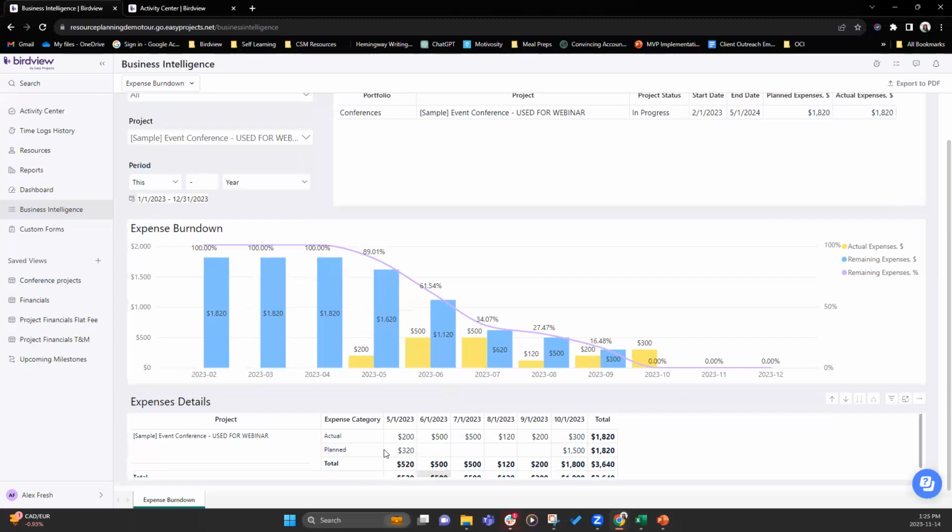And if you scroll down, you can see the details, what was actual versus what is planned at a very high level.